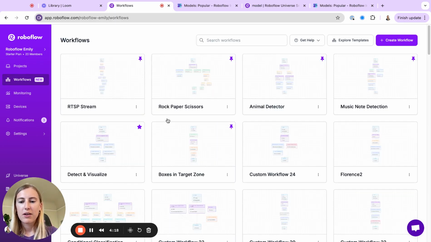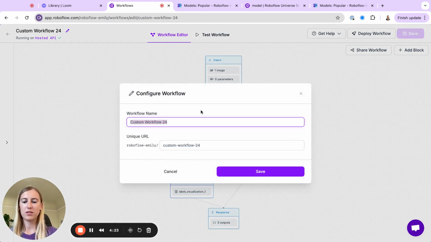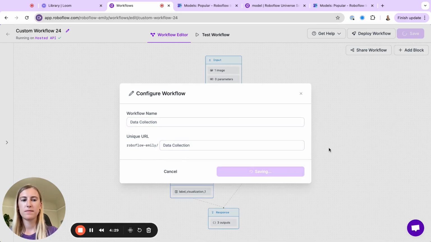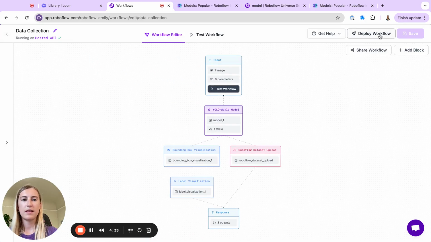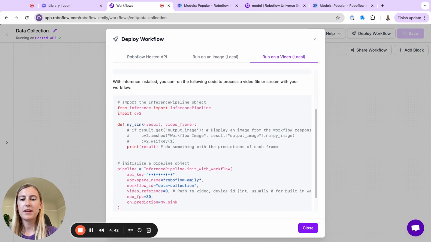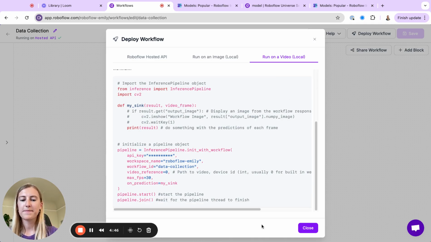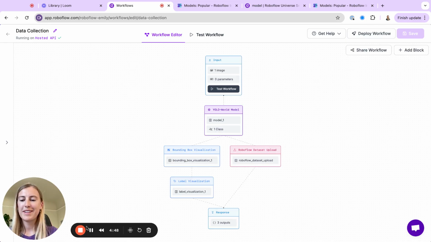So going back to my model, as you can see here, I have a lot built. I'll actually name this data collection. And then I will select deploy workflow, and I want to run it on a video. Here you'll want to install Inference, which is our open source repository for running workflows on a video stream. And I can copy this code snippet to set it up. So now let's jump into the next part of the demo.